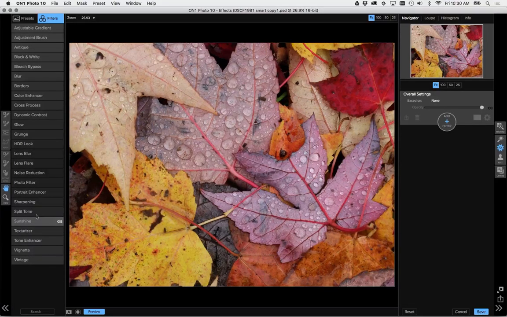Keep in mind the way effects works is by stacking filters on top of each other, just like you would on your camera. If you're out shooting a fall day, you might put on a polarizer and a warming filter and then maybe a graduated neutral density. It's the same idea. You're just doing it in your computer.